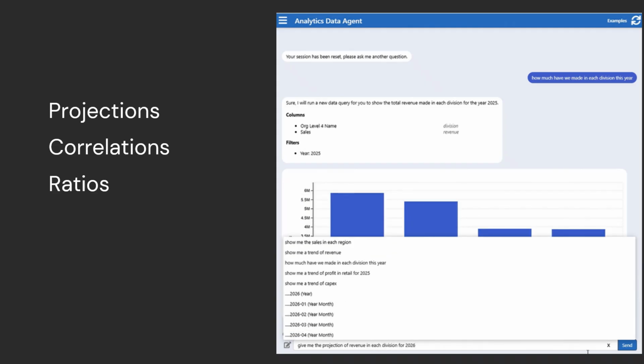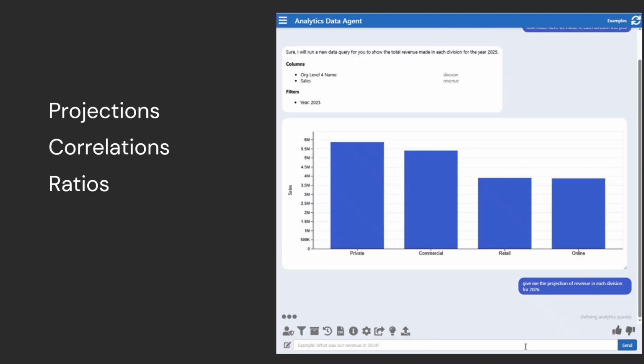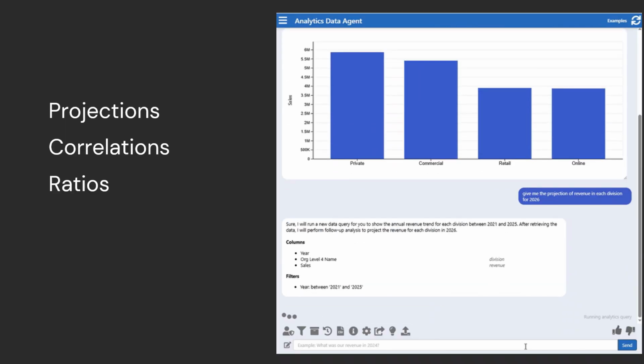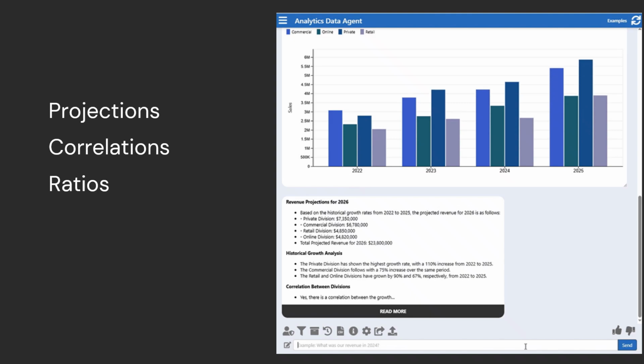And she actually calculates the projection by running a trend, a yearly trend for each division. And then when the results come back, she then uses that information to perform the final projection, which you can see here.